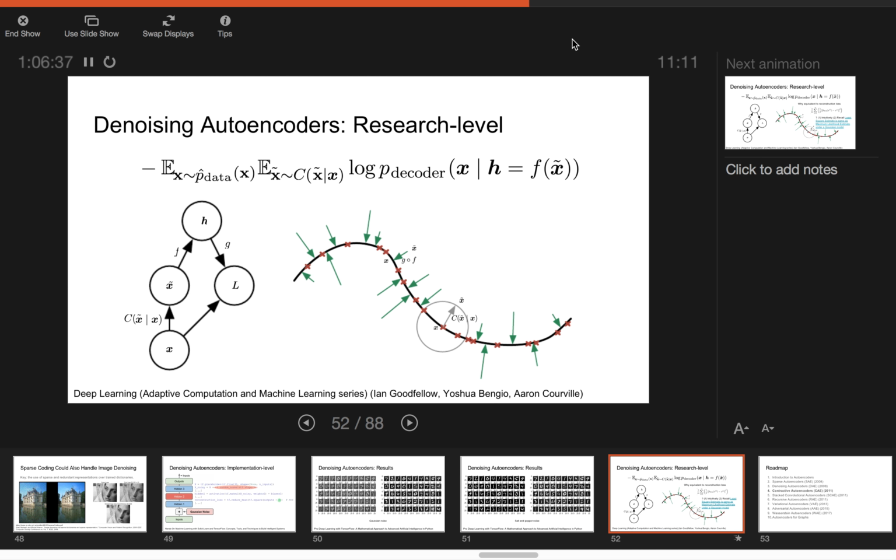And at the research level, I'm not going to go into detail, but I encourage you to read this good textbook, giving you a probabilistic interpretation of what's going on. Behind the scenes, you can imagine there's a probabilistic graphical model. And there's something called a gradient field, which I can explain in more detail.